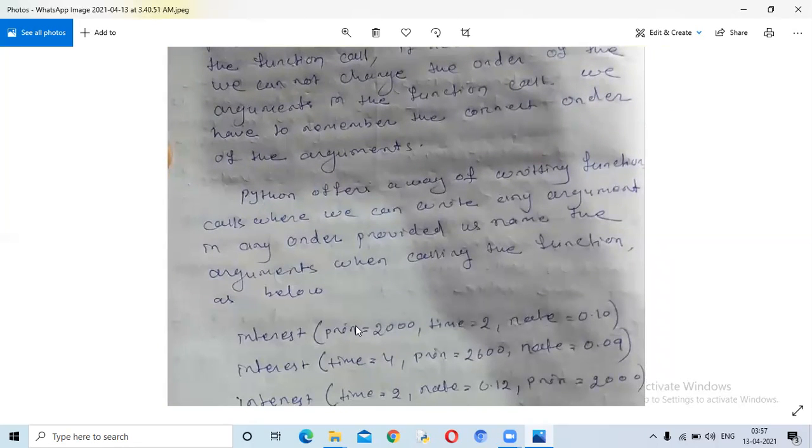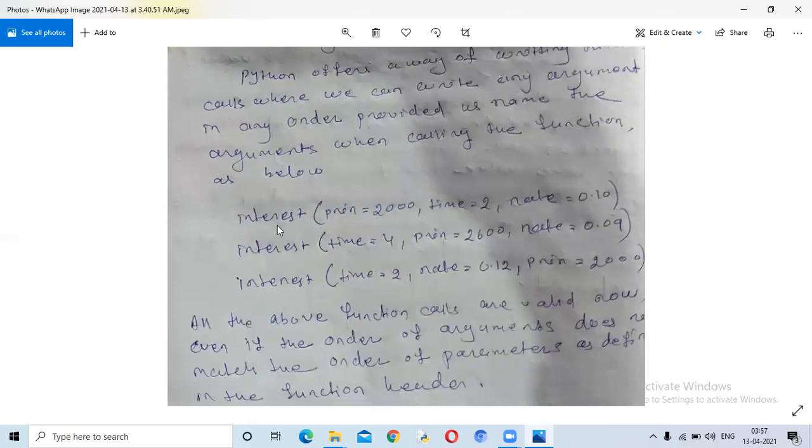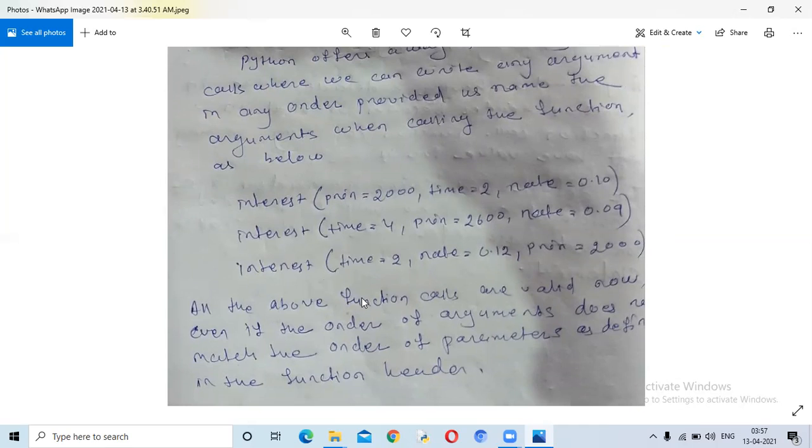So Python offers a way of writing a function call where we can write any argument in any order, provided we name the argument when calling the function, as below. For example, if I call the function interest that I previously defined, I write principal equal to 2000, comma time equal to 2 and rate equal to 0.10. And in another call to interest, I pass time equal to 4, principal equal to 2600 and rate equal to 0.10. Another: interest with time equal to 2, rate equal to 0.12, principal equal to 2000. So all the above function calls are valid, even if the order of arguments does not match the order of parameters in the function header.